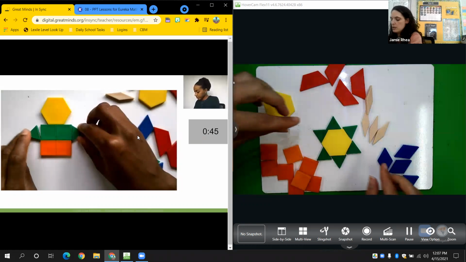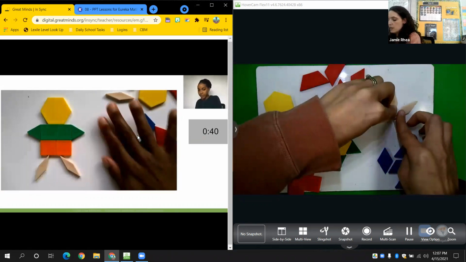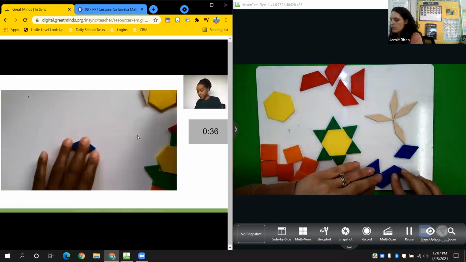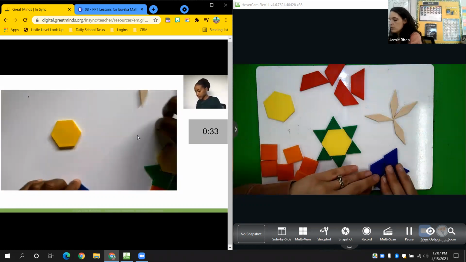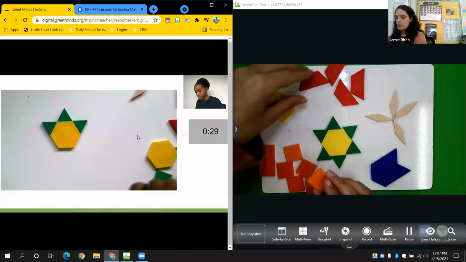I could make a star. Maybe I could make a pretty cool looking little thing here. I wonder how I could use this.